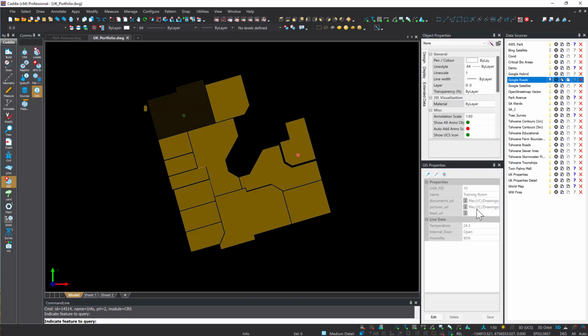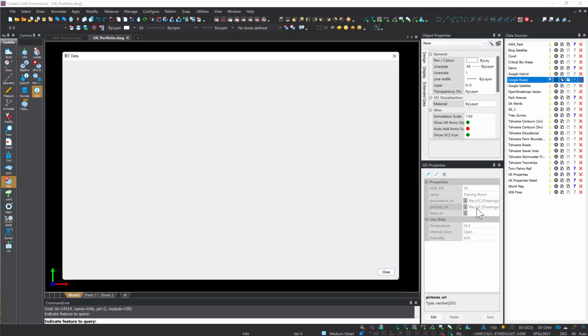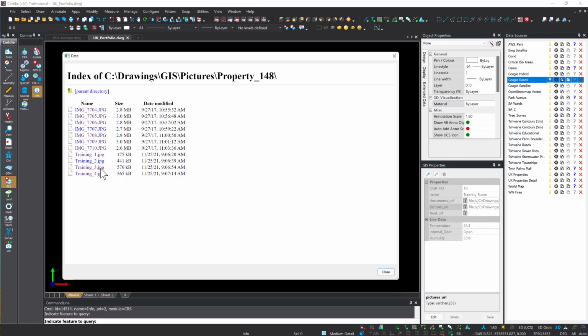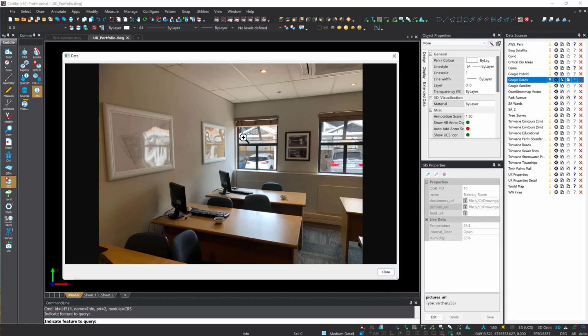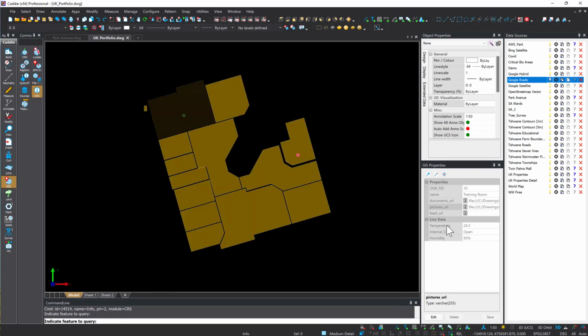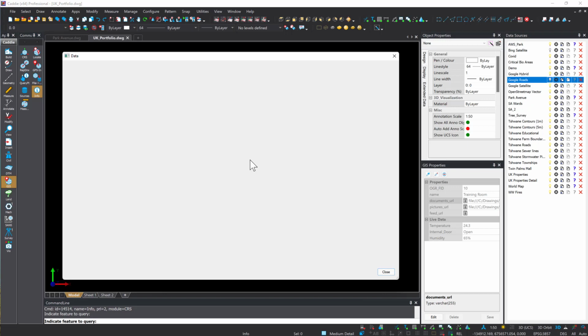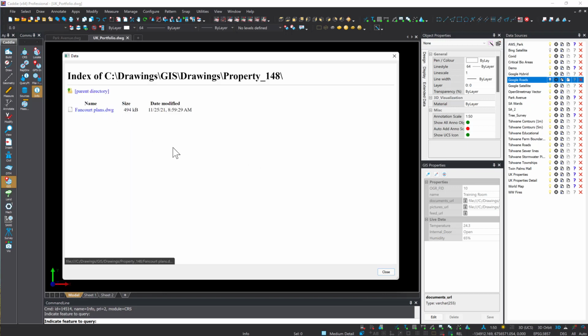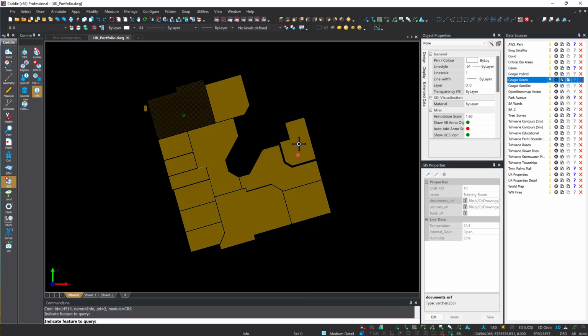So let's start with the pictures. If we click on this field here, it'll take us to our browser where we can just access information that is stored about the training room in that building. Similarly, if we want to access documents, we can go to the document store, and these stores can be local or they can be online, wherever you like. It's just a URL. If we click on this little symbol here, this is the camera.